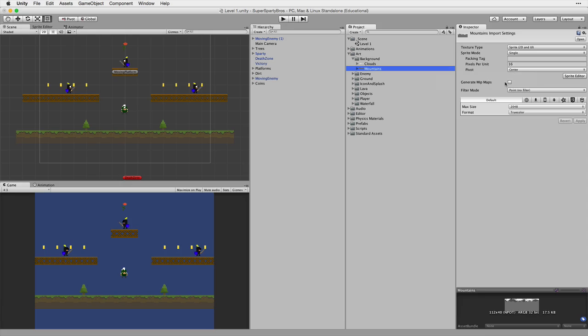We want to turn off generate mipmaps and set filter mode to point or no filter, as we've done in the past. And of course, set the format to true color. And if you made changes, go ahead and apply those changes. Moving on to the clouds.